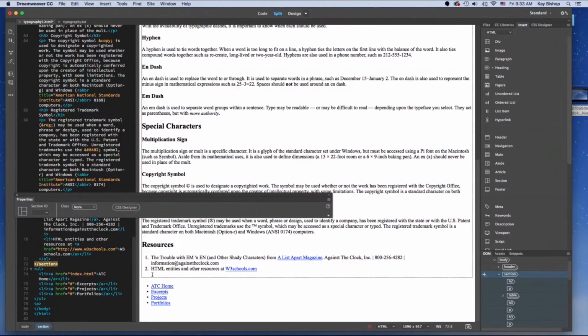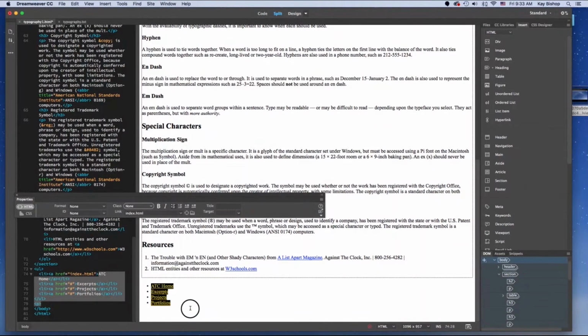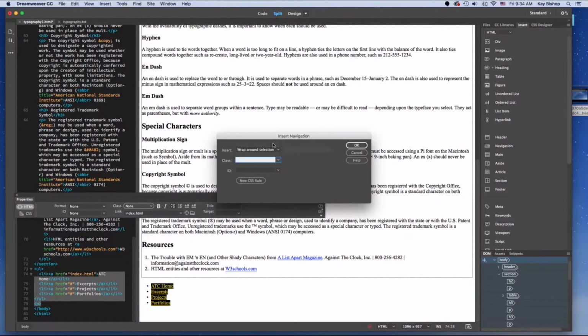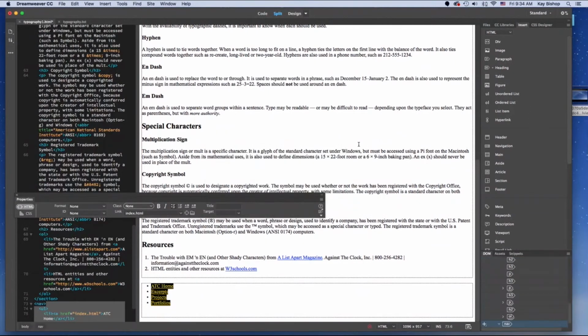So now I want to add a tag for my navigation menu, so I'm going to select my unordered list, go to my insert panel, and now I want to select my navigation button and wrap around that selection and click OK. So now I've selected where my navigation tags are going to be.